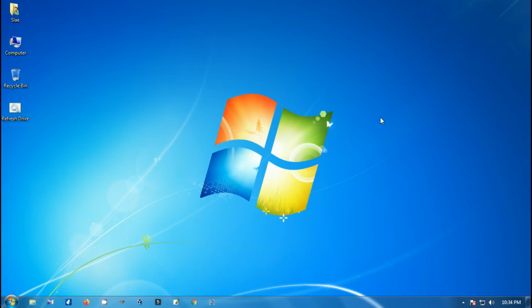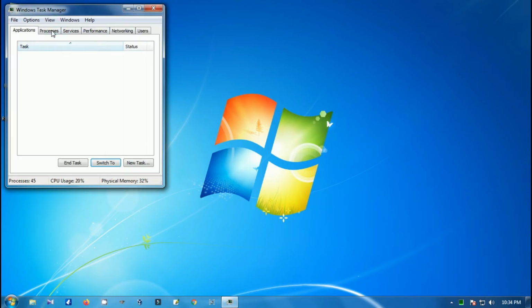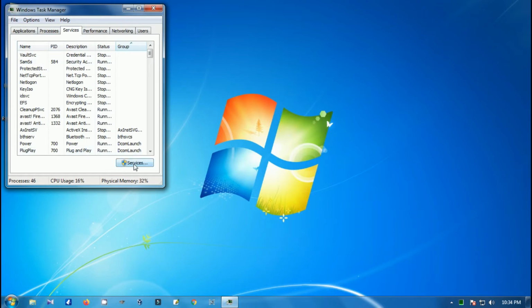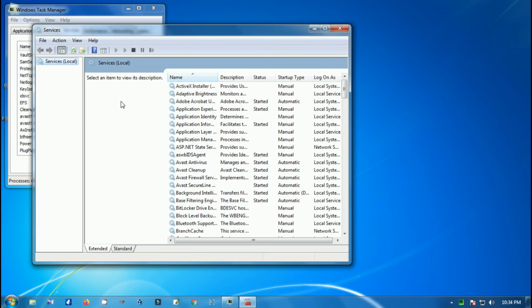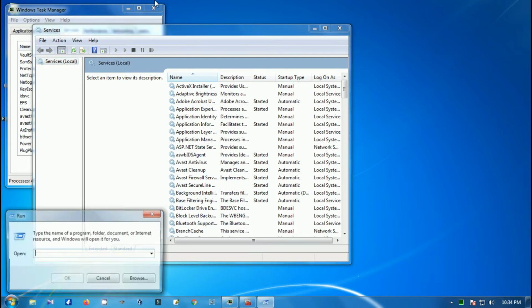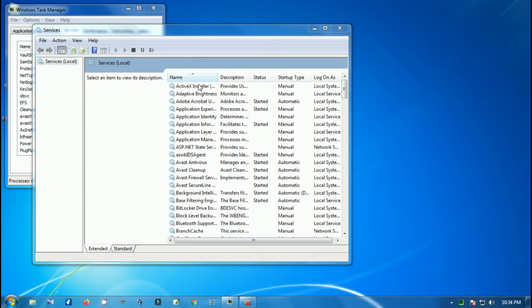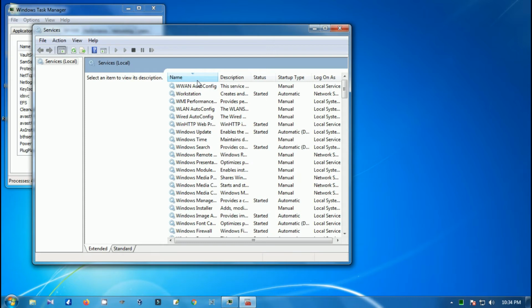At first, we need to go to Task Manager, then Service, then Service.msc. You can also find it from the run section. By the way, let's find the Windows Update option.